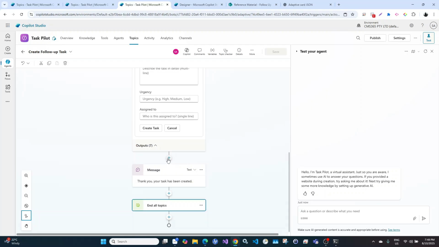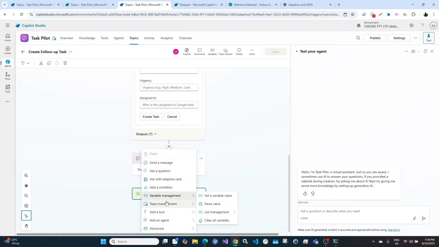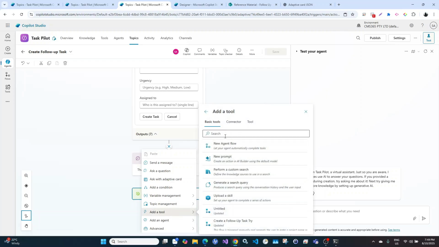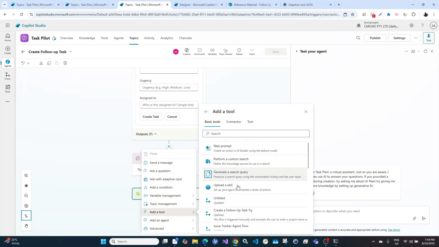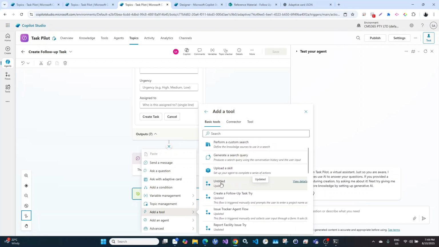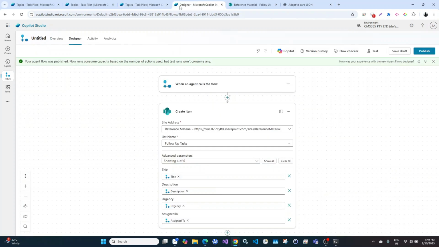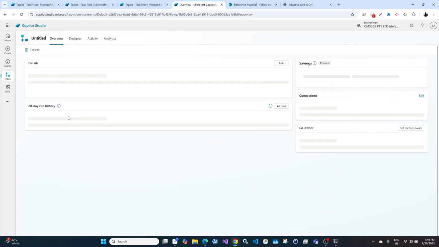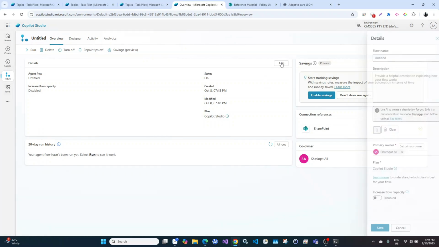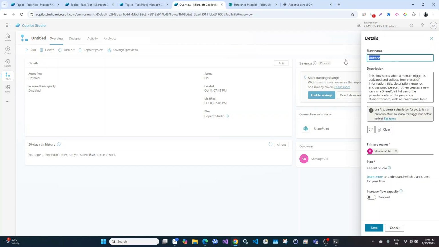Right before this message, we need to call that flow. So you go to add a tool, and in here there should be one. I'm not sure what the name was. We didn't specify any name. So click on overview, edit. So that would be create a task, I think. Yeah, that should be enough. Create a task.